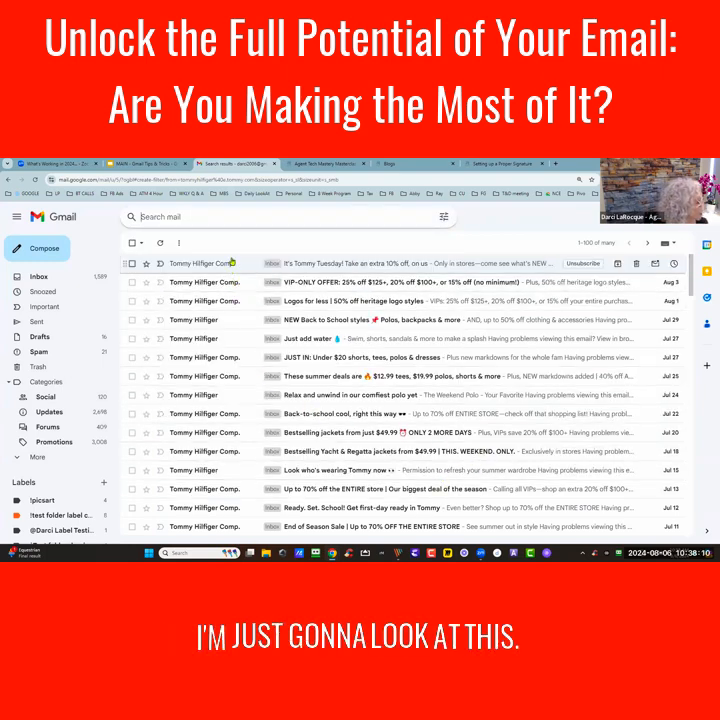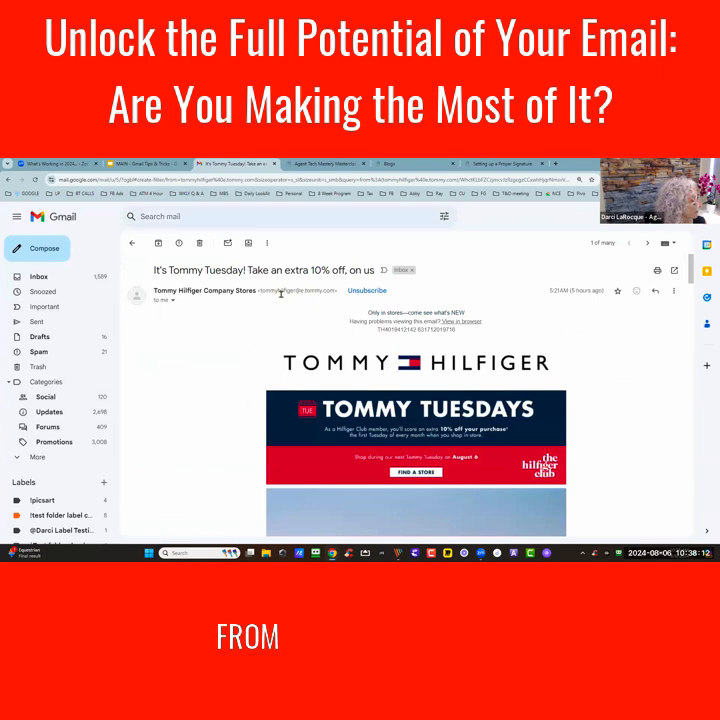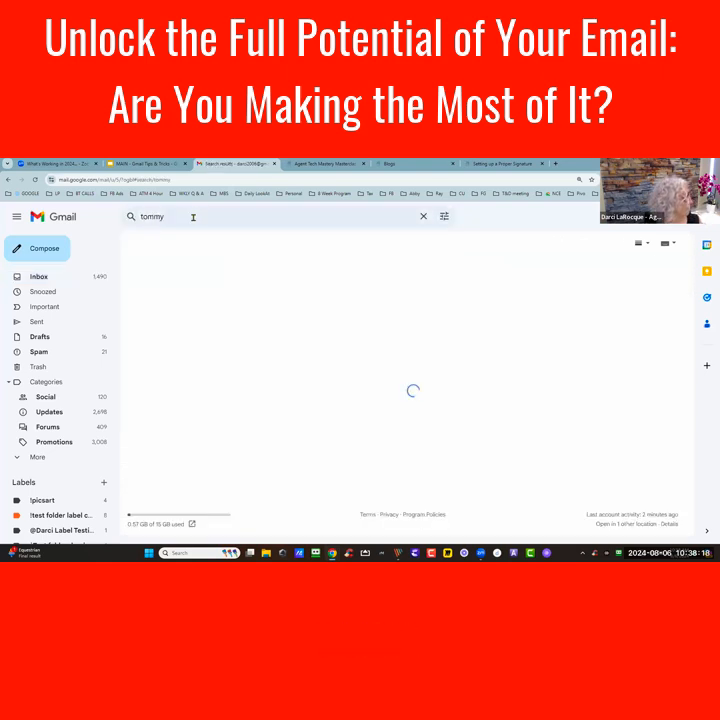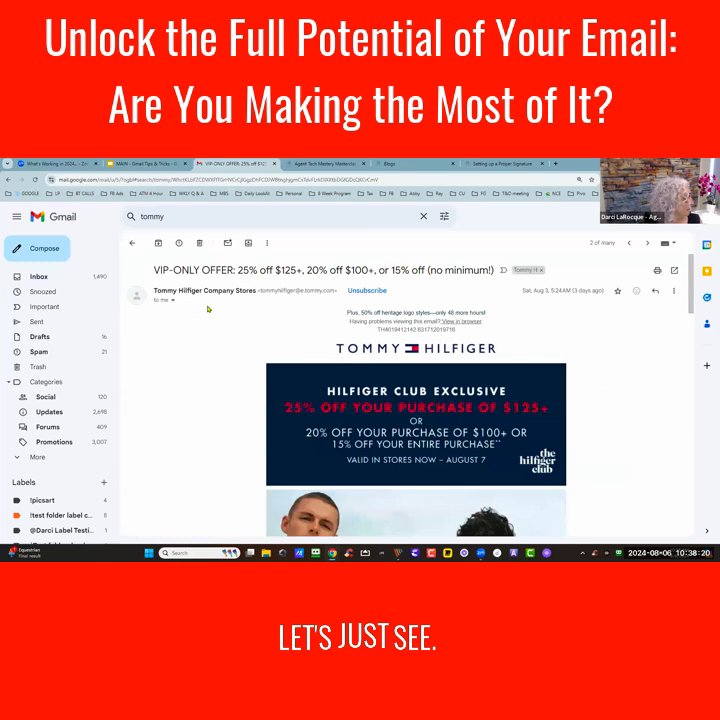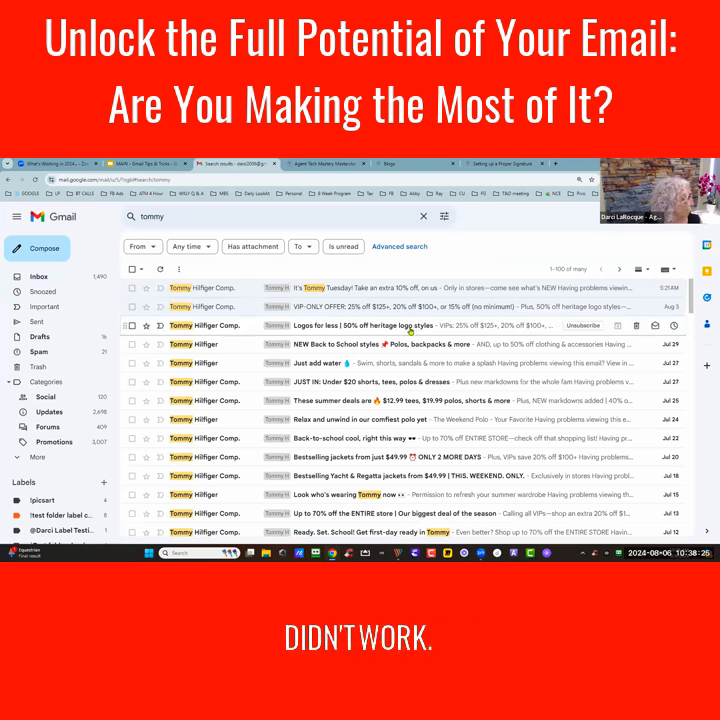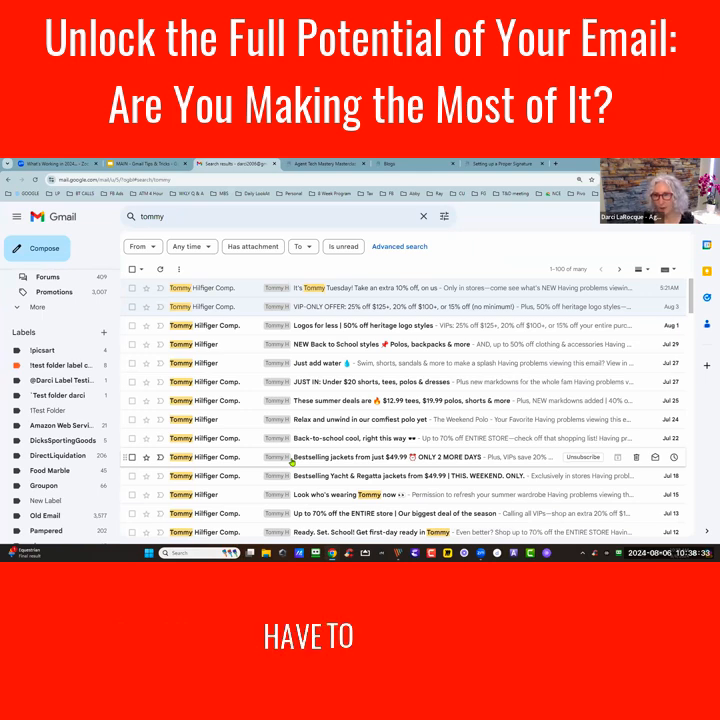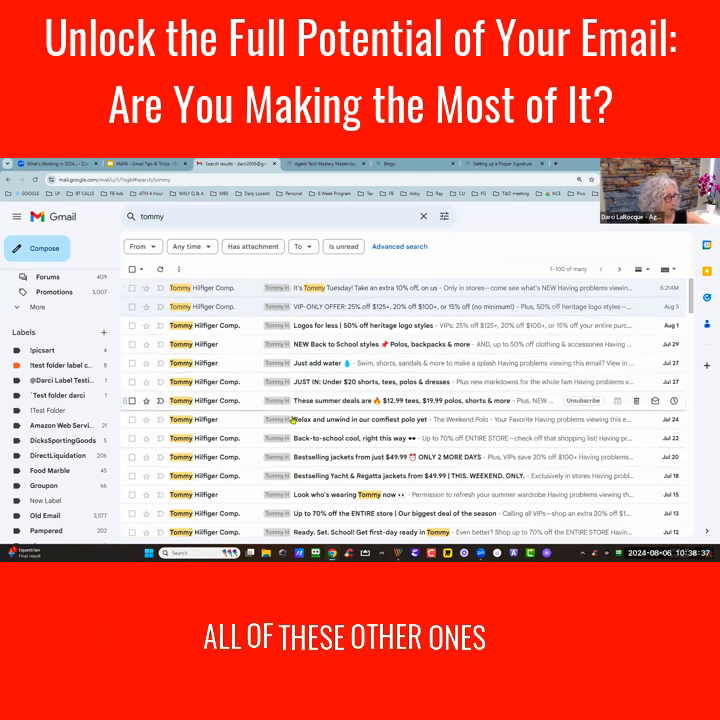And then I'm just going to look at this. So if we looked at this one, that was from Tommy Hilfiger at eTommy. Let's just see. Oh, it is interesting. I don't know why that didn't work. I'm not going to double check what happened here, but it's probably me. So I'd look at that because it's never really the computer. I have to look at why is this not working as designed, because it should have picked up all of these other ones in here.